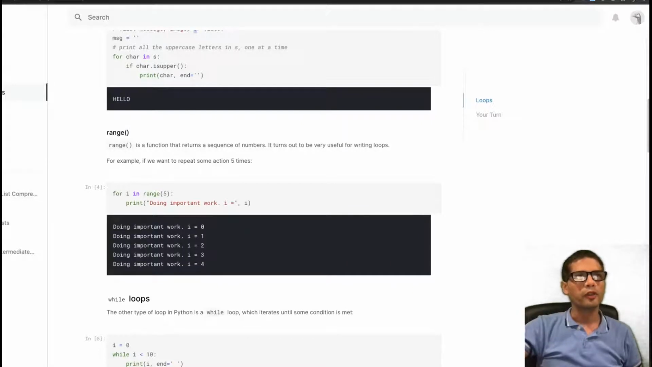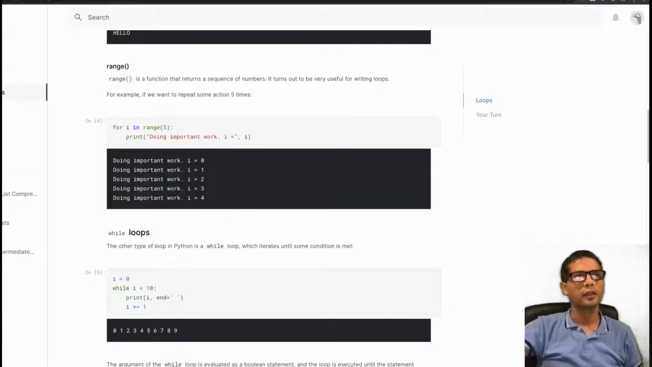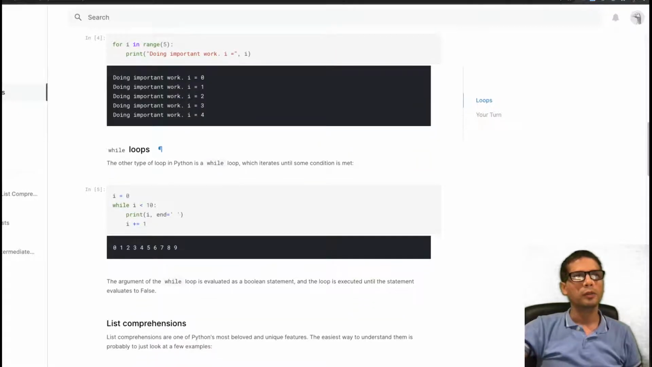So range is a function that returns a sequence of numbers, and it turns out to be very useful for writing loops. It's convenient because you can define a range, for example, here. A range of 5 means all the elements starting at 0 up to 5, excluding 5: 0, 1, 2, 3, 4.